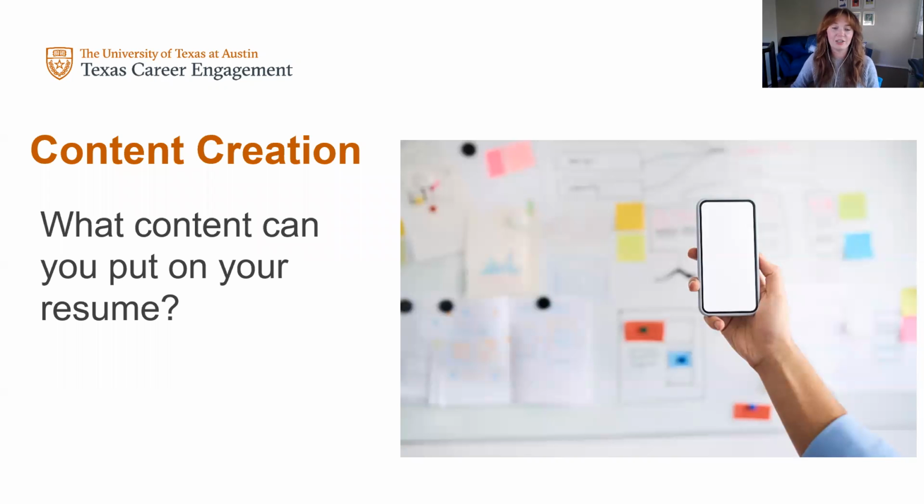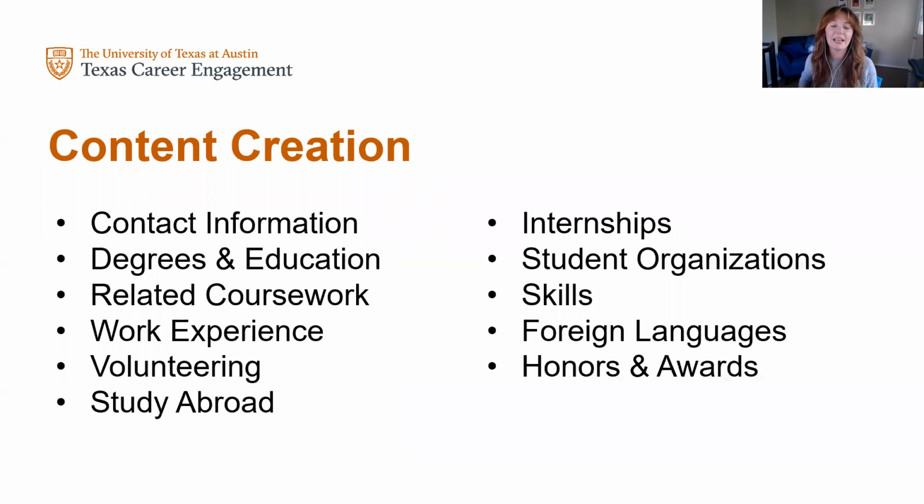So what kind of content can you put on your resume? Really, there are an infinite number of sections that you can include on your resume. It's really just dependent on what your experience is and what the role itself is looking for. However, there are some basic ones that we tend to see on most documents. And here is a list of some of those that are good options.